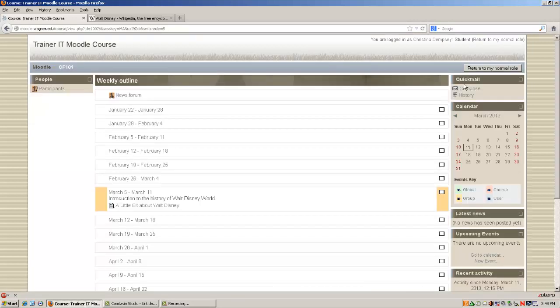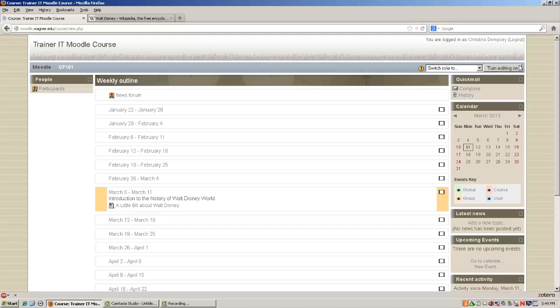The only thing you need to remember about using this student view is that you need to return to your normal role if you want to go back to editing your page. So you would go ahead and click Return to My Normal Role. And if you want to make any changes from here on out, you have to turn your editing button on. This concludes the tutorial for composing a text page.